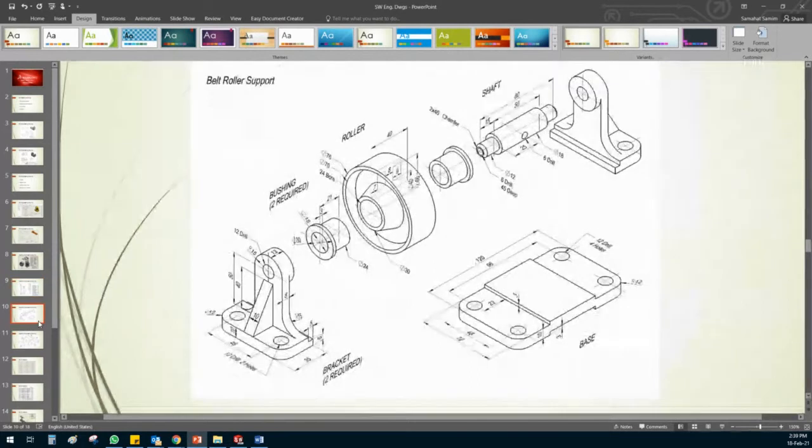Okay. Another example of an engineering drawing is this. You can see how different parts are kept away from each other, and it shows you how they will fit together. The good thing about this engineering drawing is it also shows you the dimensions. But usually we don't go into this much detail for an assembly drawing.